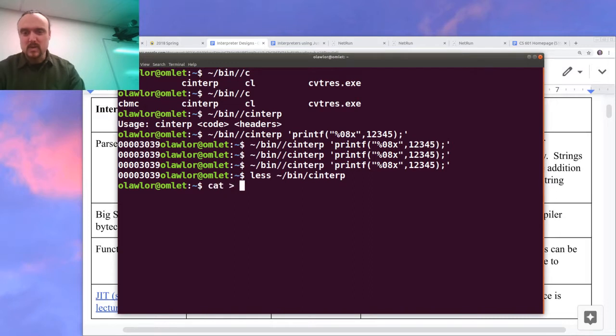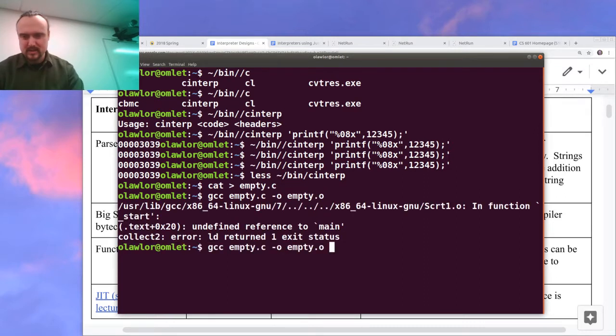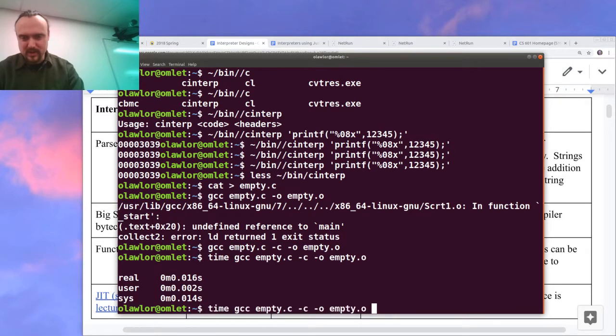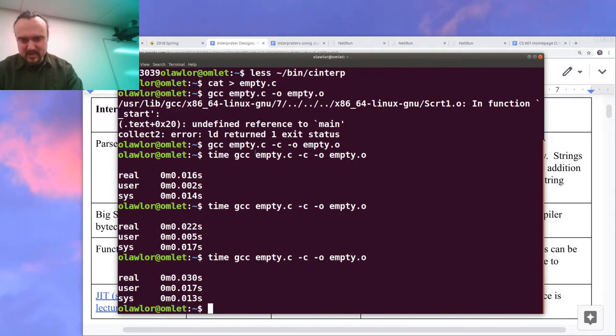Other question. So to compile an empty C program, it's totally empty, I'm just going to run GCC on empty. I guess linking is going to be the bottleneck here. So GCC empty. Okay, so that looked pretty quick. Okay, that took 16 milliseconds. Yeah, so you're still in the milliseconds just to load the compiler up. Actually, it probably runs the preprocessor.